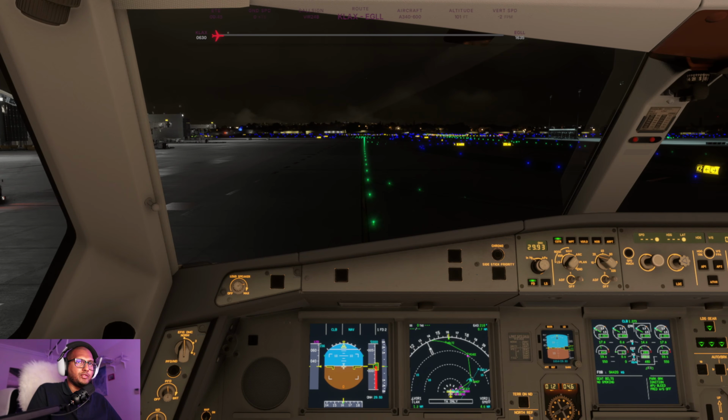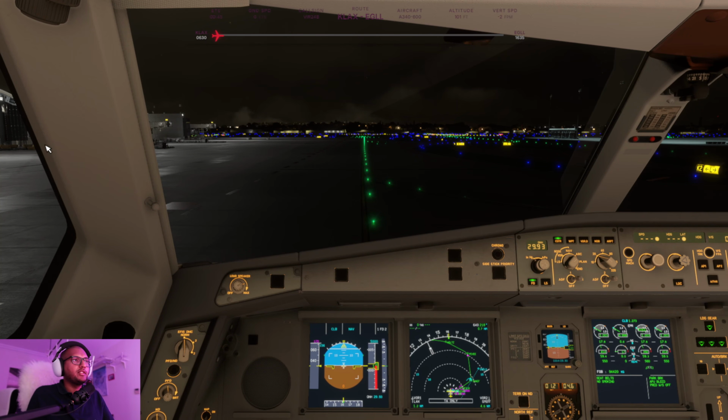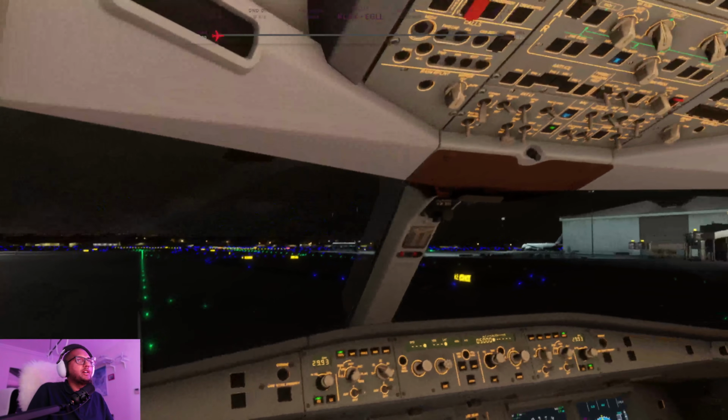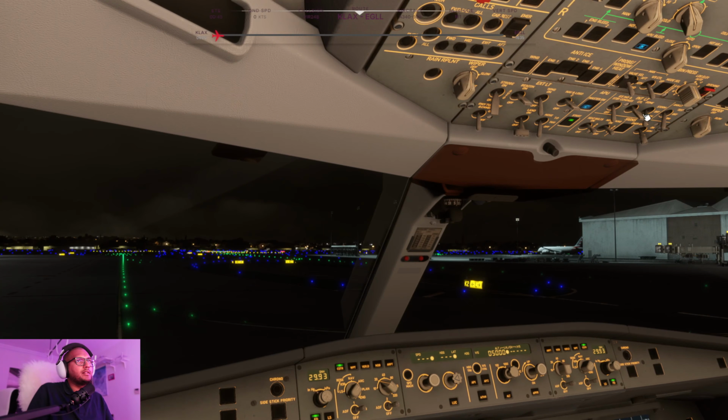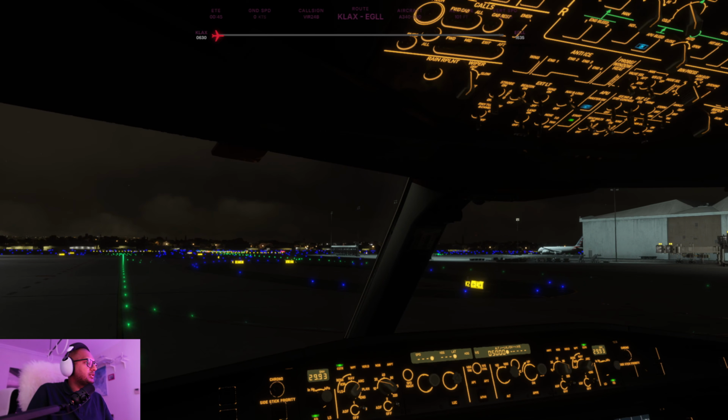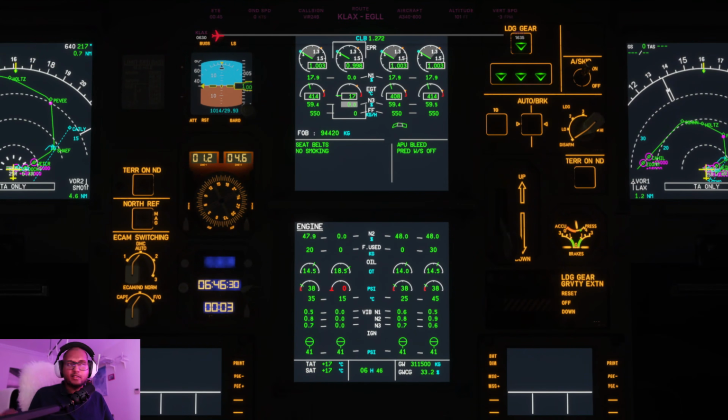Center, Virgin 24 Bravo Heavy, request taxi. Virgin 24 Bravo Heavy, runway 25 right, taxi via Kilo and Bravo full length. Kilo and Bravo full length, 25 right, Virgin 24 Bravo Heavy. So Kilo Bravo, pretty easy. Just one turn on the left, brakes released. Let's go. And I think we can even go ahead and start the last engine on the taxi.